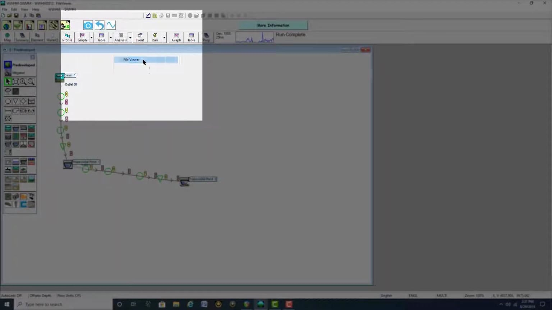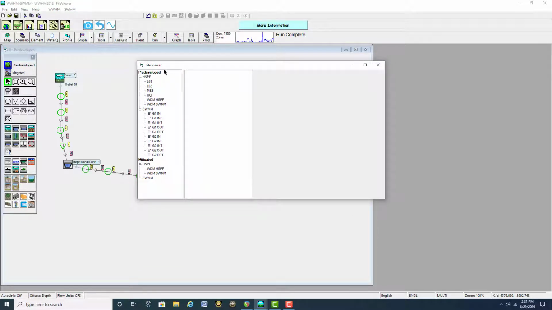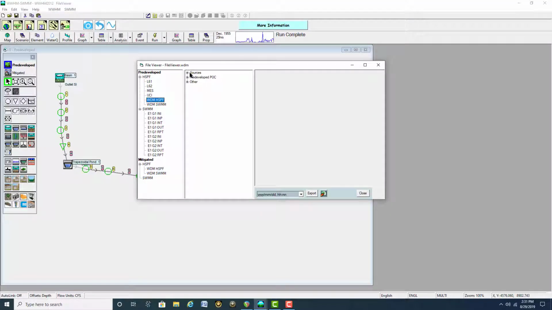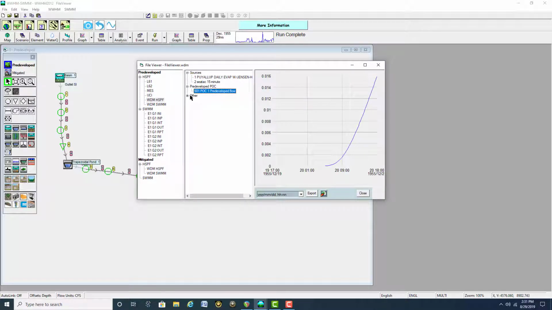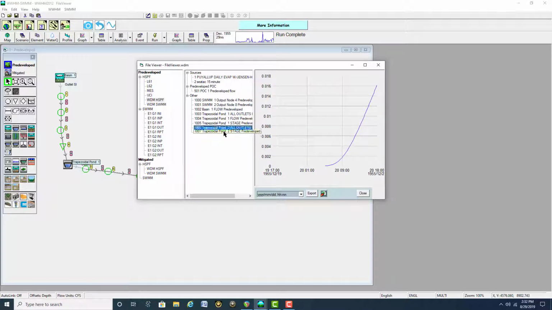So if we go to file viewer, as you can see, it opens up a window here. There's many files you can access. So the one I'm going to access first is WDM-HSPF, which is available here. There's sources, there's pre-developed point of compliance, as you can see there's a graph for that, and other graphs, so for the output nodes, the basin flow, etc. It's all here in the file viewer.